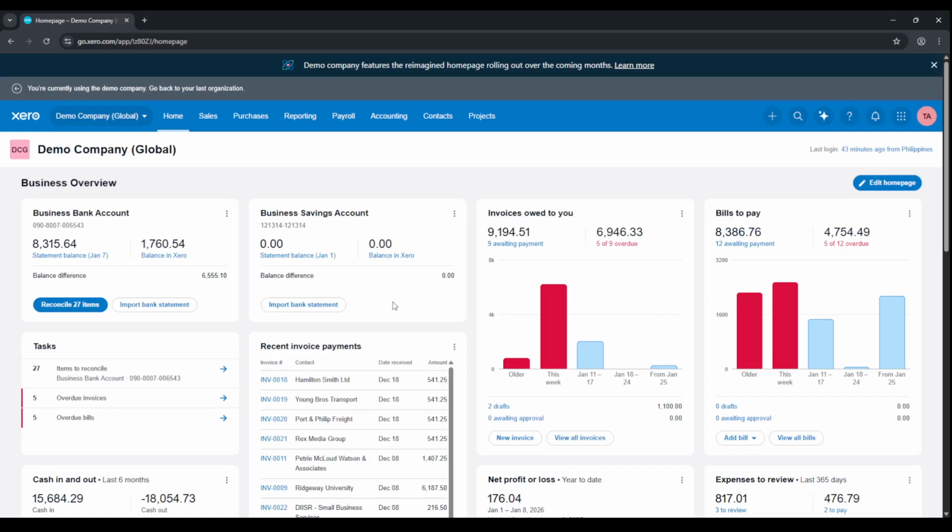And that's it. You've learned how to navigate from your dashboard, open your account area, return to the Home Hub, and reset the Xero demo to a clean starting point.